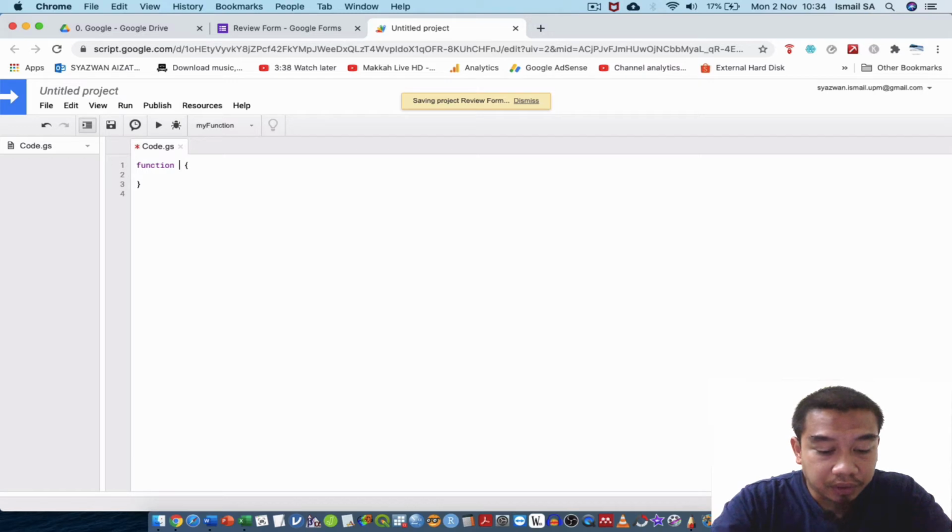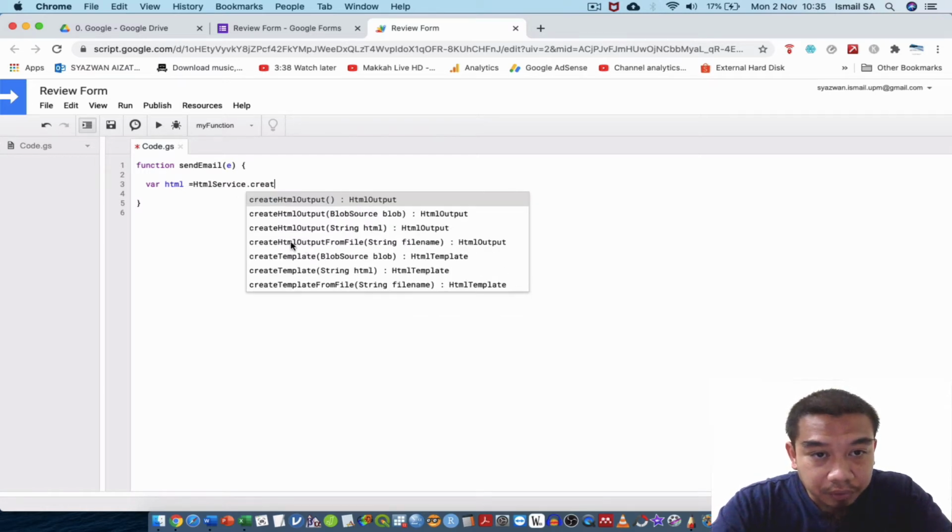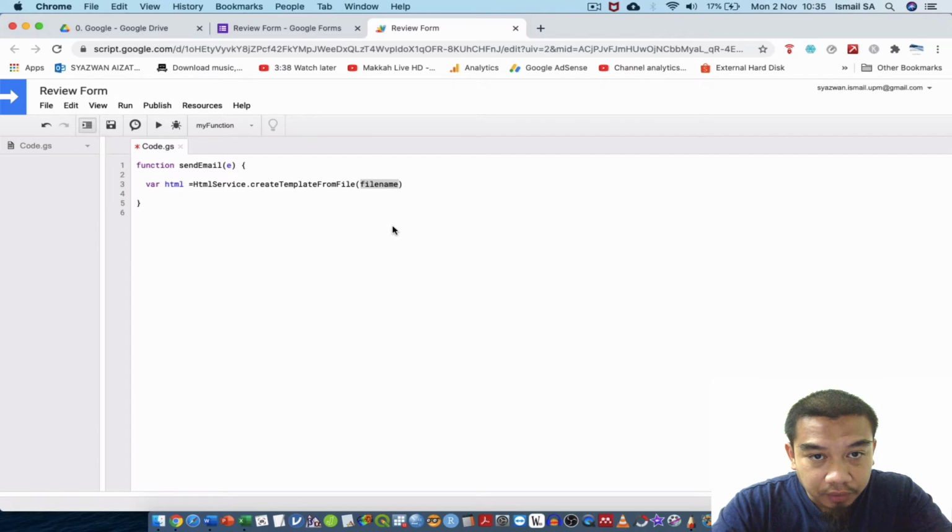Okay, so the function is that we are going to use the send email function. This is the event of it, and then we are going to create a few variables. The first variable will be var html, HtmlService.createTemplateFromFile. The file name we are going to indicate here is email.html, so we are going to produce this email after this.